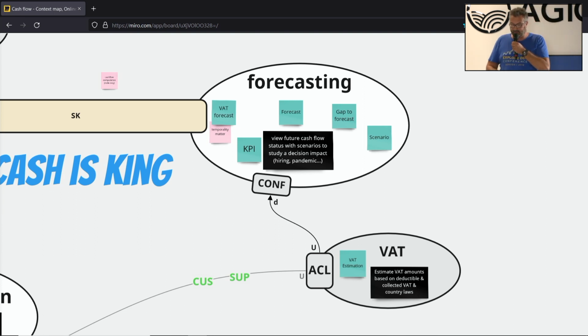The forecasting bundled context here is to see the future cash flow status based on scenarios also. So you have concepts like scenarios, gap to forecast, VAT forecast, stuff like that. And to have some VAT estimation, we are relying on another bundled context, which is the VAT, which aims to estimate VATs based on collected VAT and deductible VAT. It depends on the country of the customer, on the regulation, lots of different stuff.